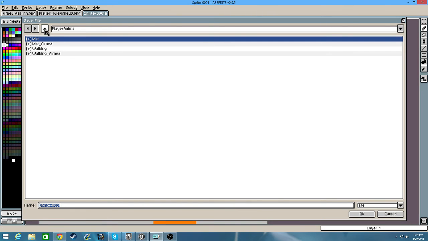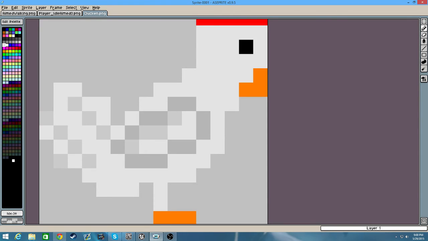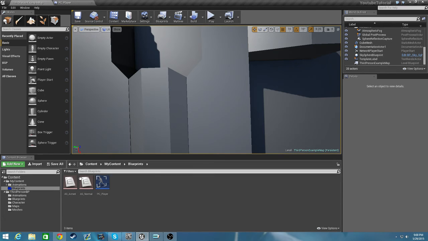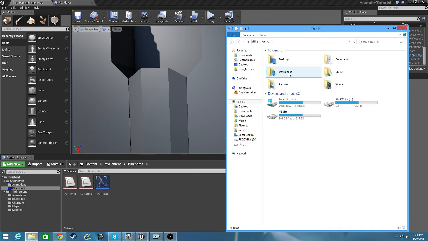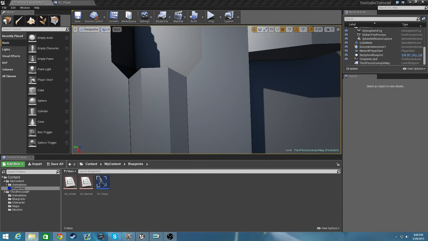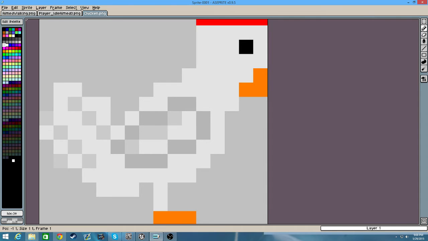I'm going to save him. I will provide this in the tutorial content. Chicken.PNG. Now I'm going to update it, or upload it, or import. There's the word. Alright, I found our chicken. Ooh, but he is too small.